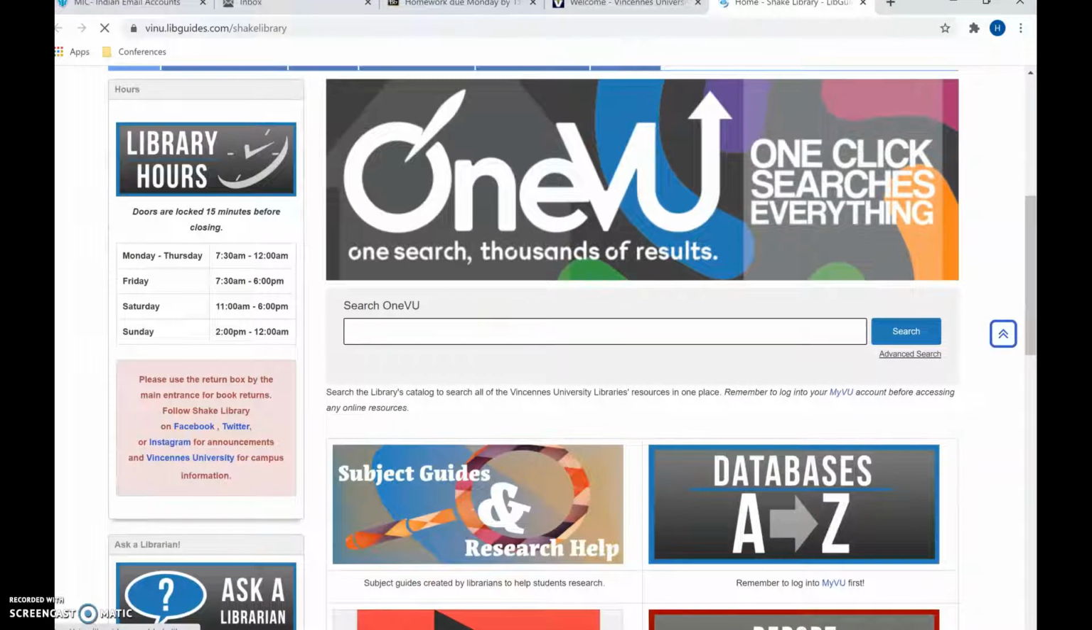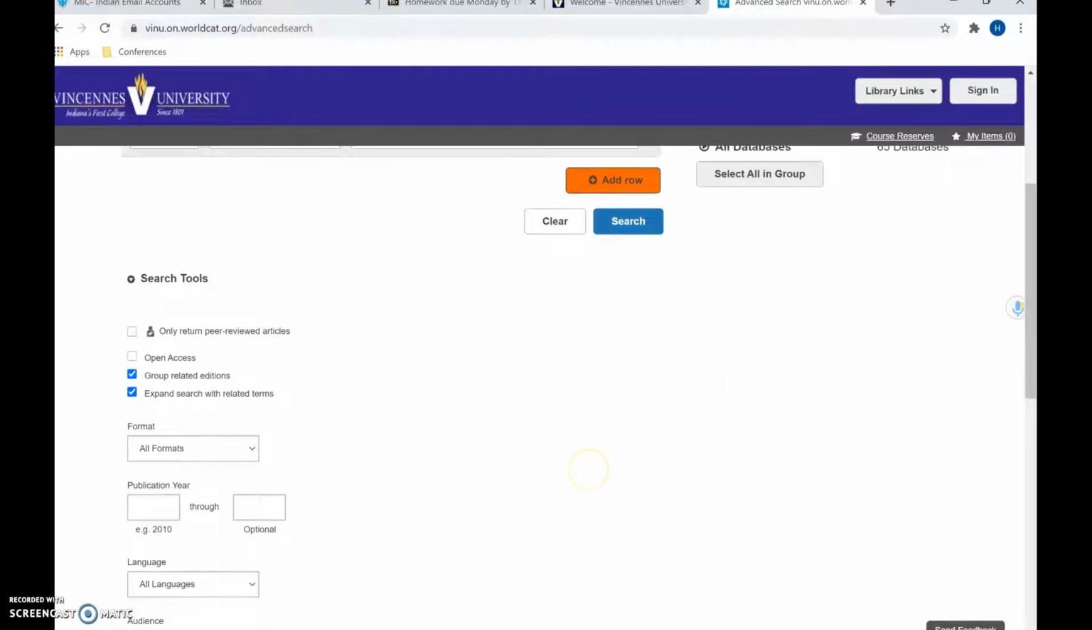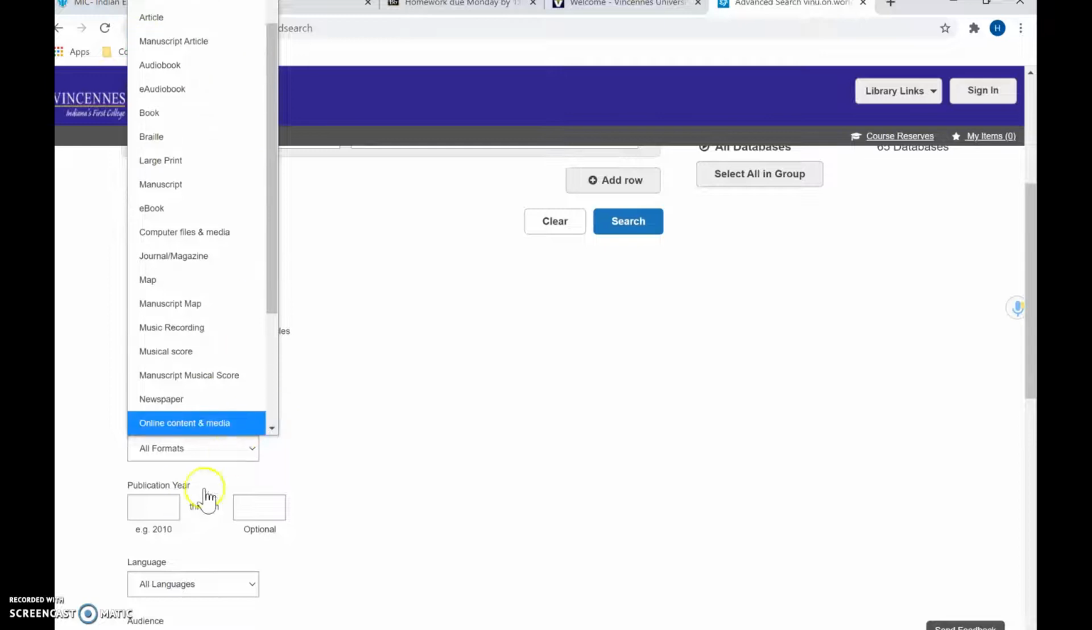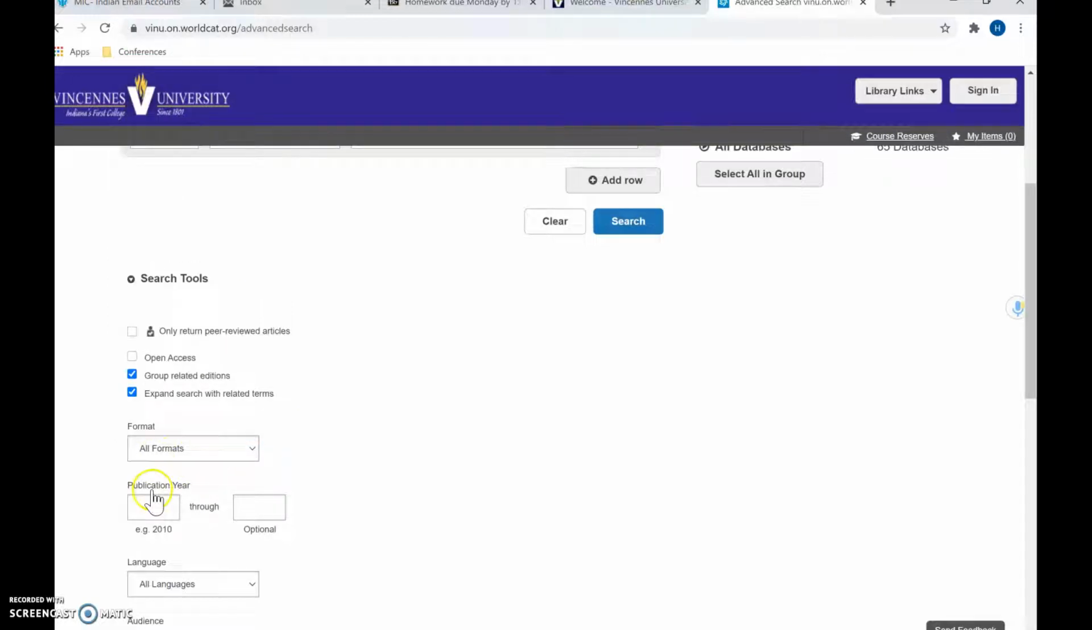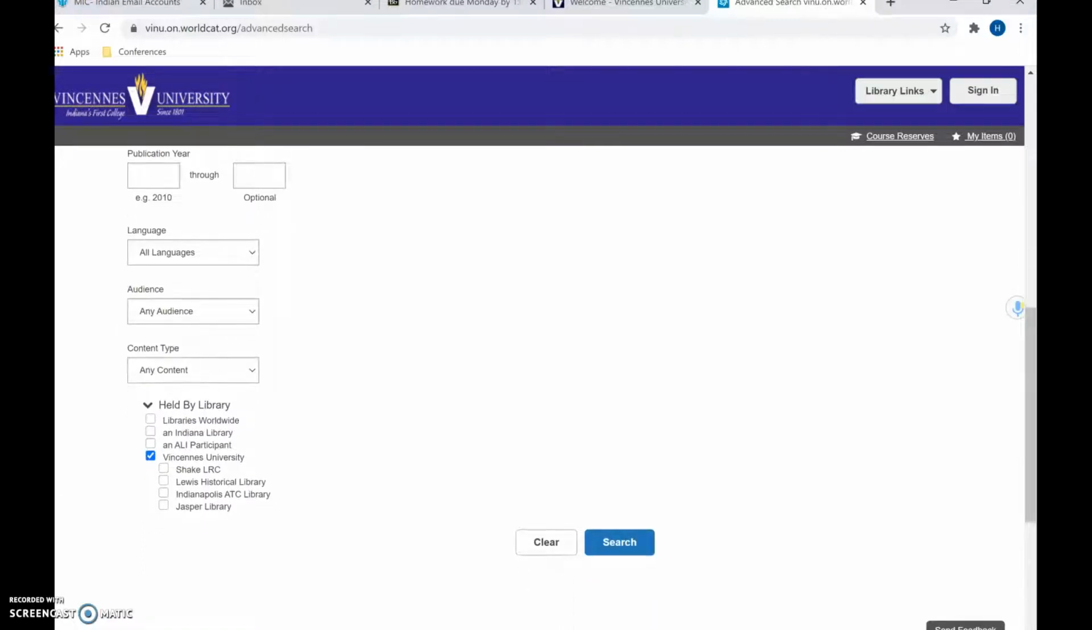Let's say I want to talk about same-sex marriage. Okay, I'm going to search and I'm going to do an advanced search because I want to make sure that I would like to have, you can have all formats, so maybe I'm going to get some ebooks or something, but I want to make sure I can go to any of these if I want. I'm just going to click the VU library, any of them.